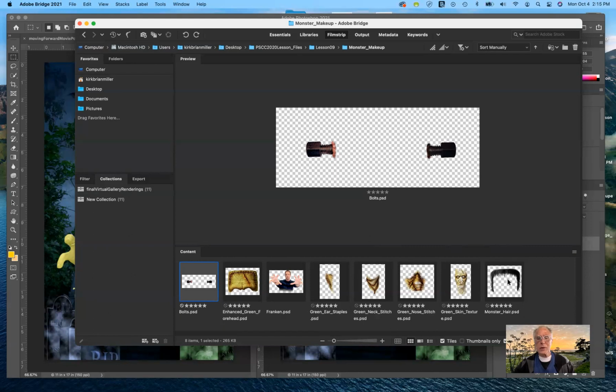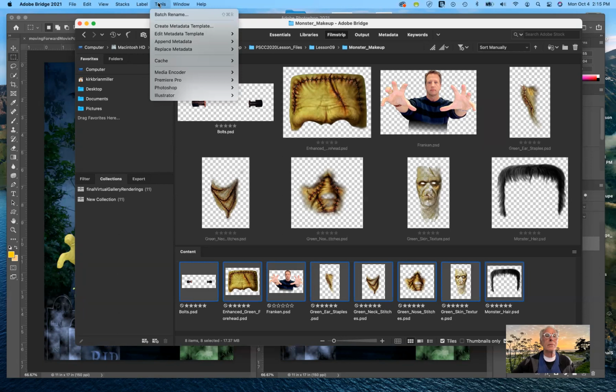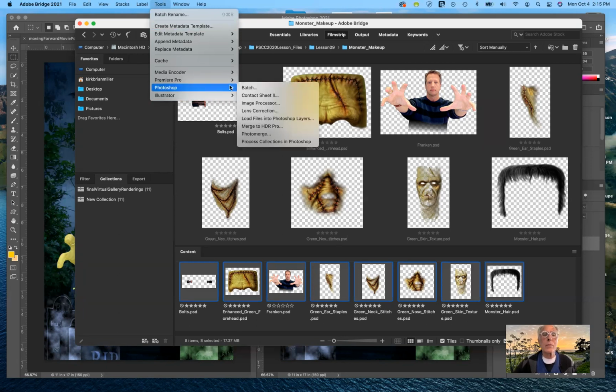Now, when I hold down the Shift key and I select the last one, you'll notice that all 8 images are selected. And I want to be able to open them up in one file with each one on its own layer. So to do that, at the very top here, you go to Tools. And under Photoshop, it has a feature. What I want to do, it's down here. I want to load files into Photoshop layers.